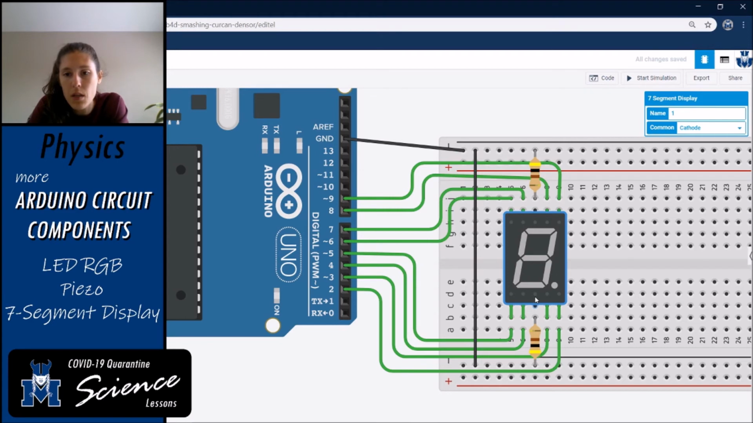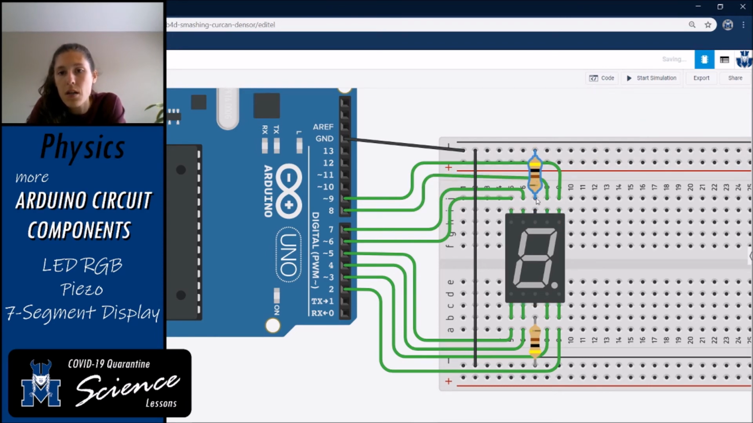In this demonstration I have a common cathode type 7-segment display, so you need to make sure, if you're going to connect that common to ground on either side, which I have done. I have the common connected through a resistor, and each of those resistors are 400 ohm resistors, but they're connected to ground.